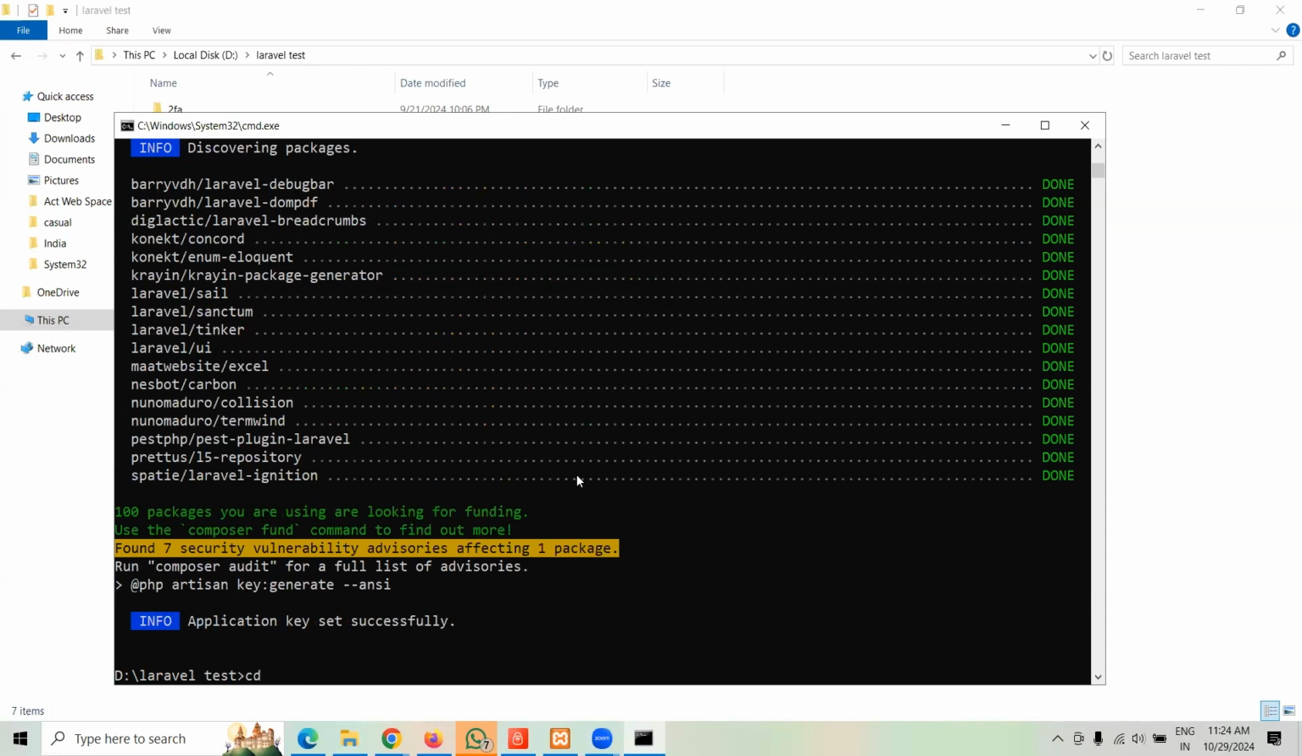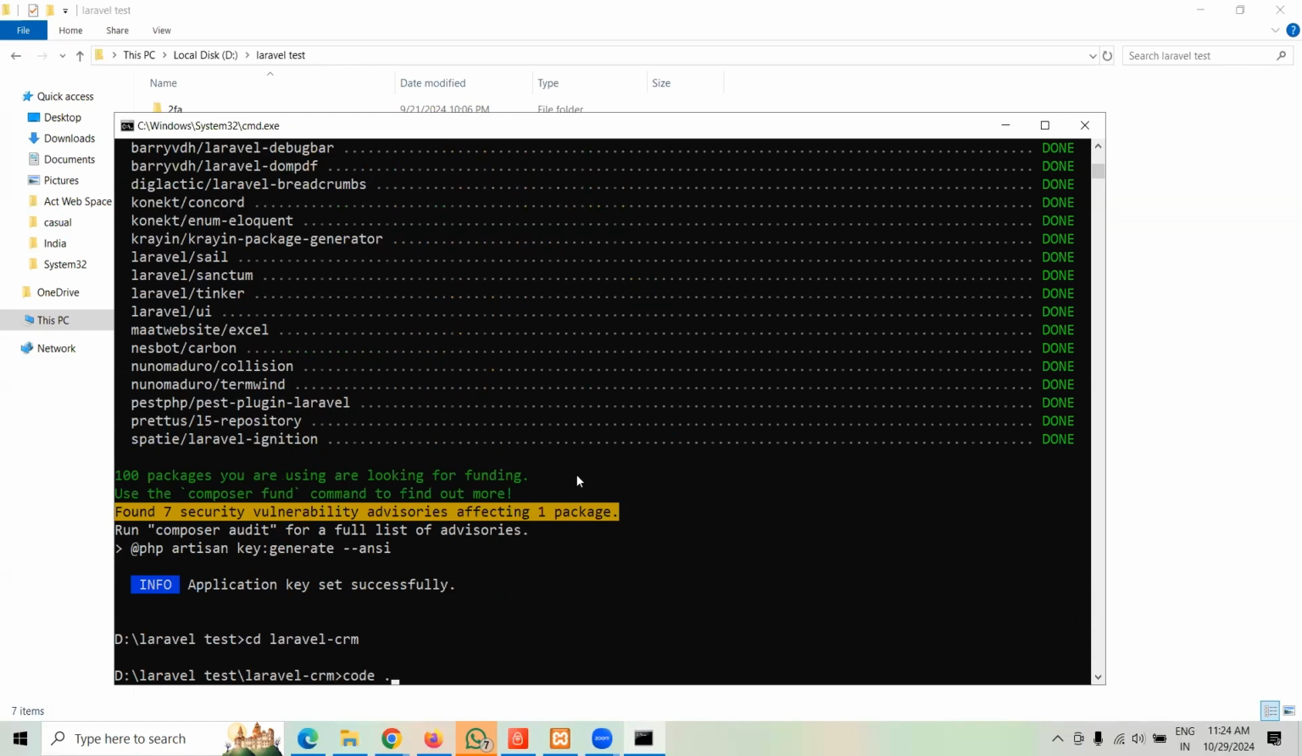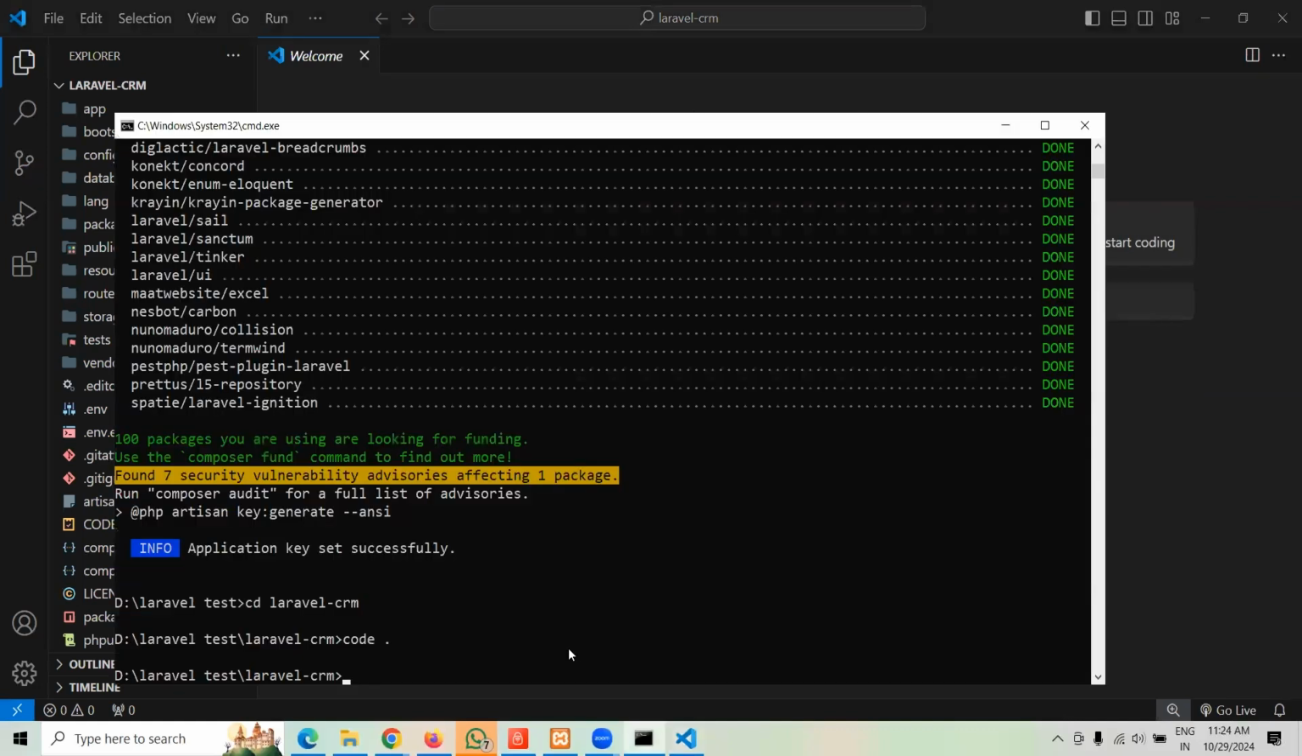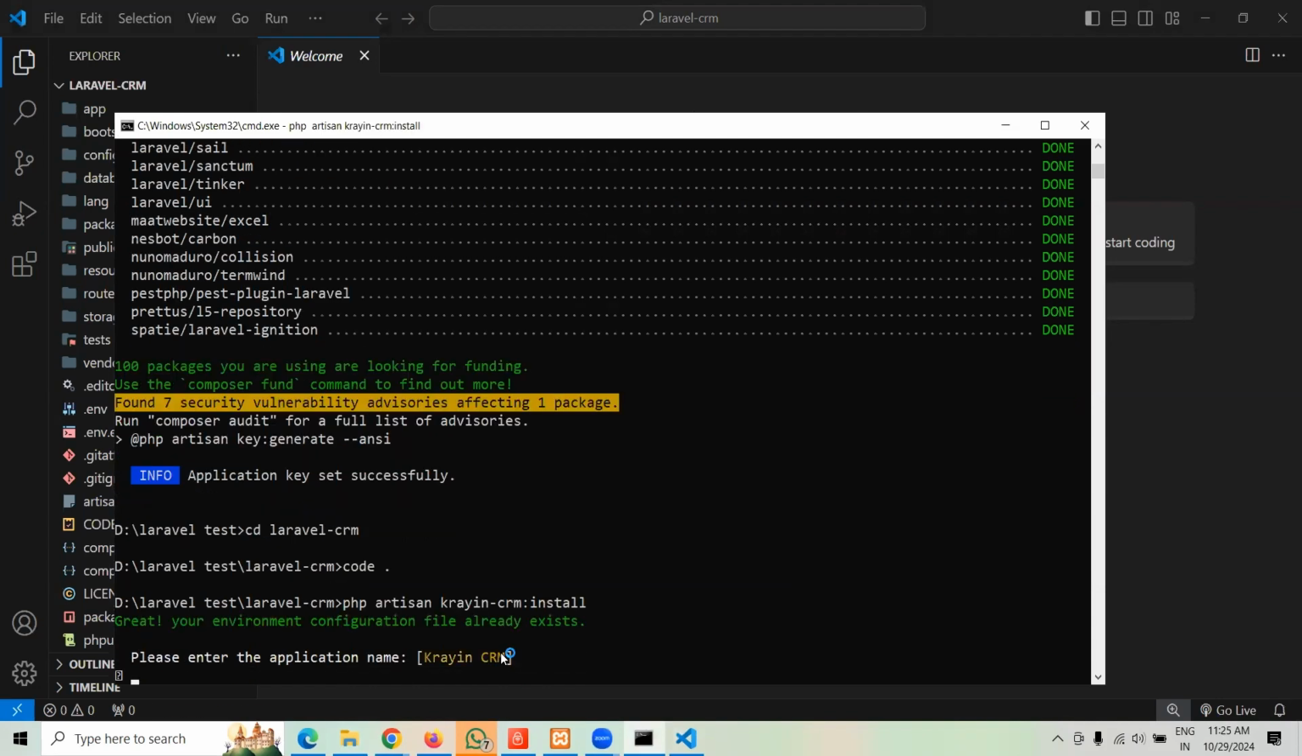CD Laravel CRM. That's the name of the folder. Now I'm going to open this in my VS Code. And here we're going to put the second command to install it: PHP artisan krayin-crm:install.